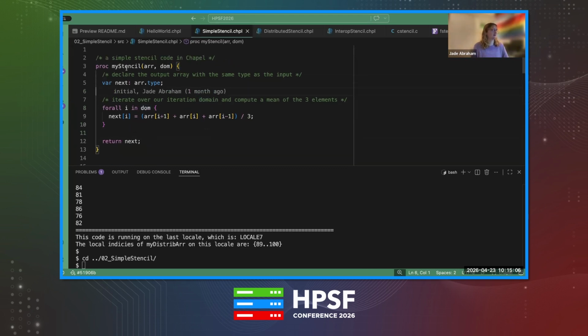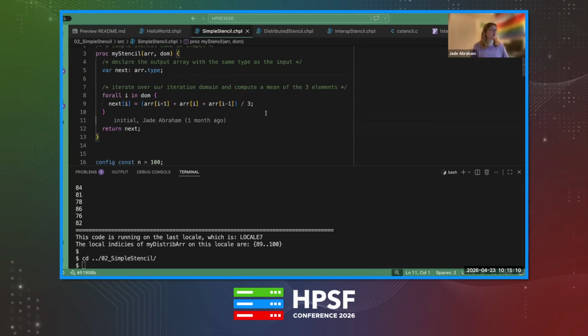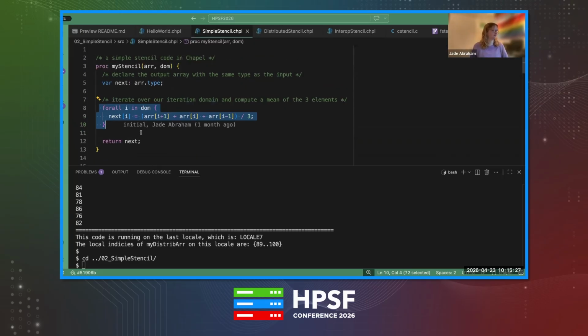And this is a pretty simple stencil. We're only working in one dimension. What we're doing is just taking a mean of the element and its two siblings, accessing the element to the right or in front of it and behind it, summing them all together and dividing by 3. And this is, again, happening in parallel because we want to do our work in parallel.